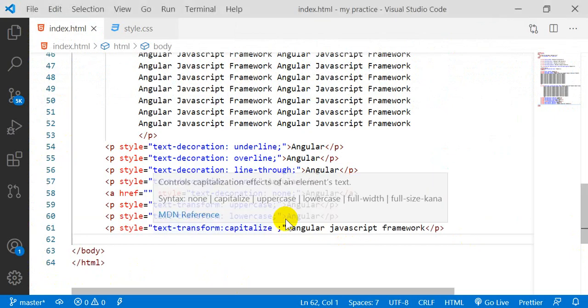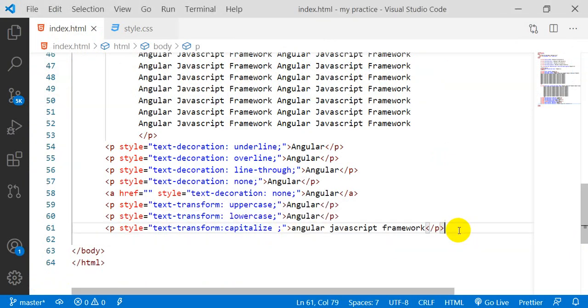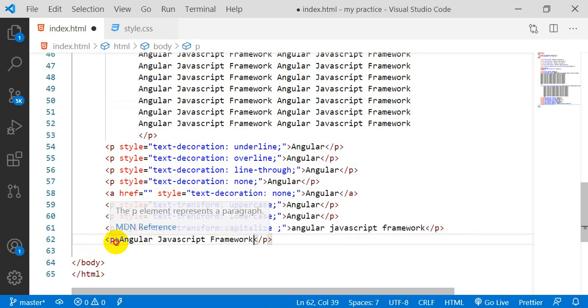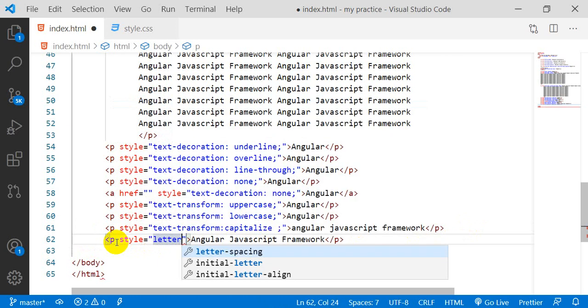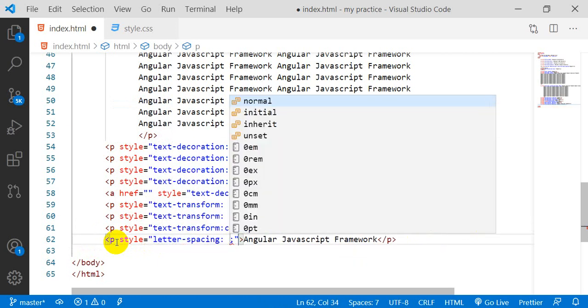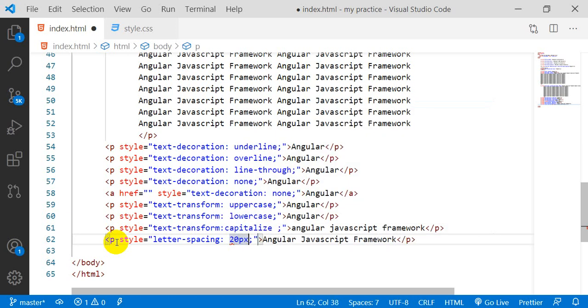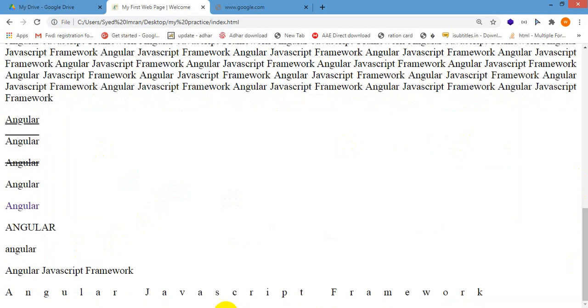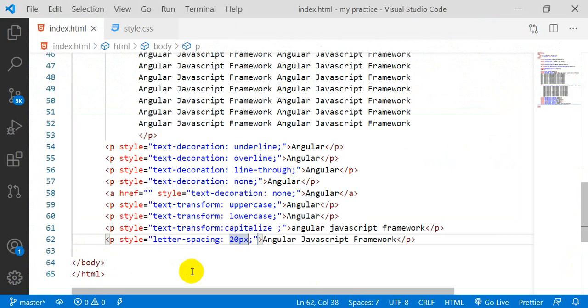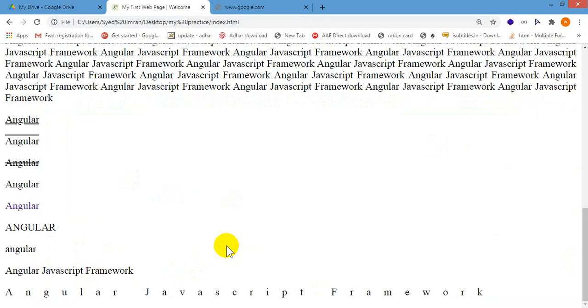So this is the text-transform property, guys. Similarly, we have some other properties also. So what I do now, concentrate here. I'll pass a paragraph tag here: Angular JavaScript framework, right? Now style is equal to, I'll pass something called letter-spacing. When I pass letter-spacing, it is going to provide space between the letters. Observe here, if I reload the page, it provides space between the letters. How much space you want, you can pass here.